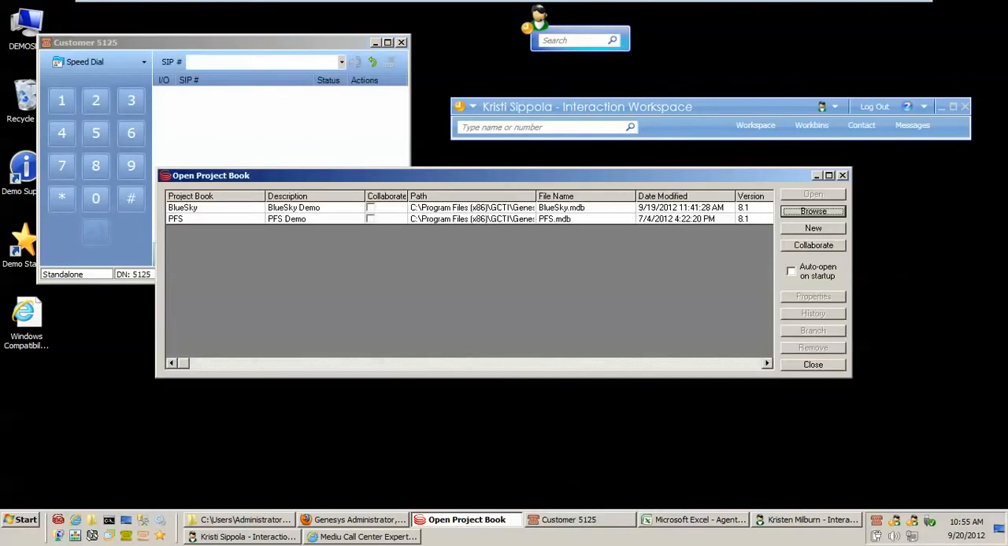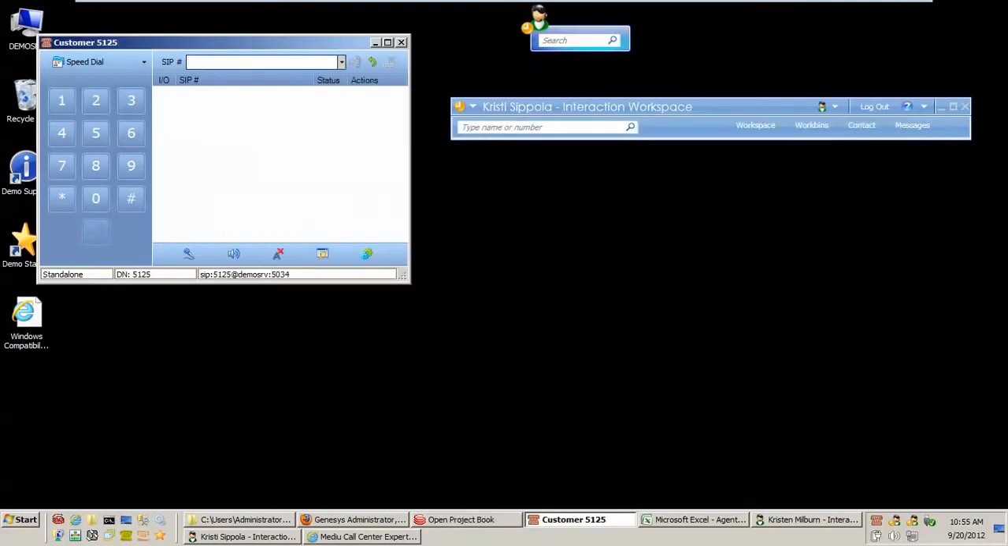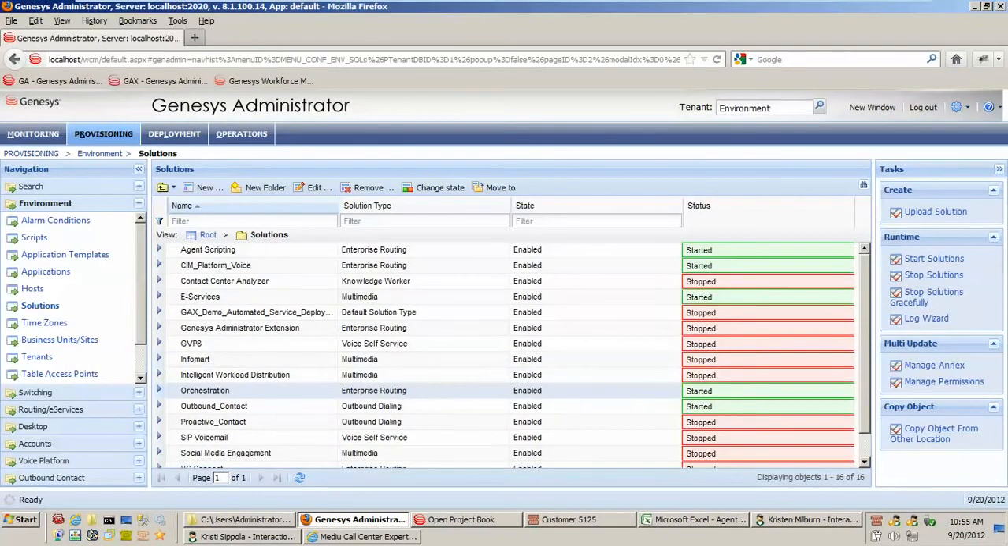I also have the agent scripting tool that we're going to use to develop agent scripts, and I'll show you a little bit about how the agent scripts are developed and what the layout looks like in there. And we're also using Genesys Administrator today. Genesys Administrator is a tool for the Genesys environment that provides centralized management of the entire environment.